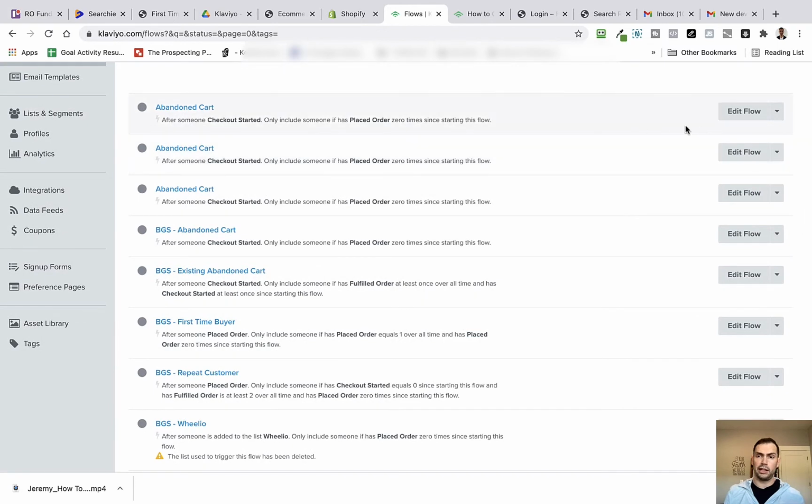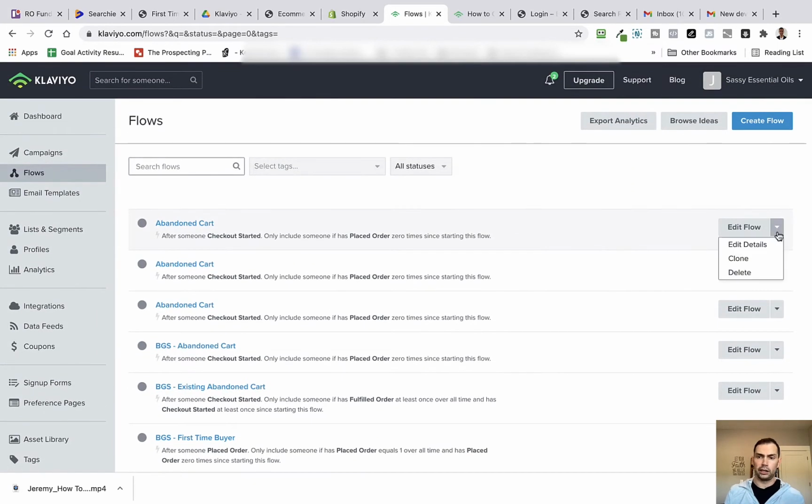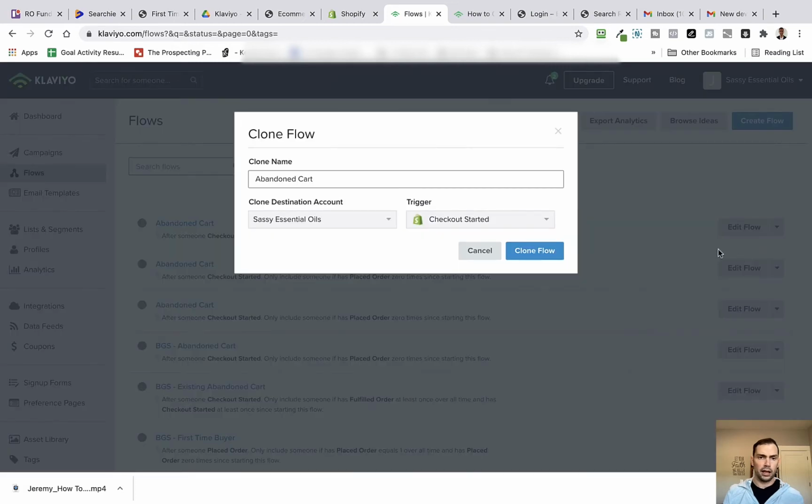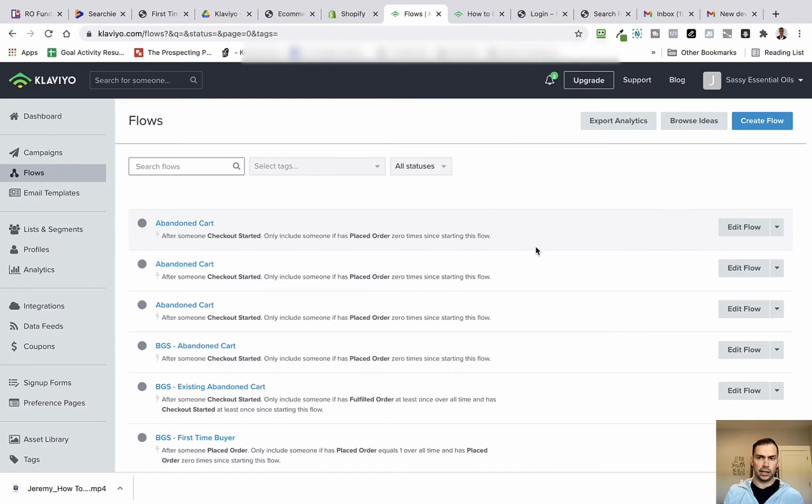So when you see the edit flow button, you'll hit the right hand side and you'll hit clone. Okay, just like that, and then you'll see that it'll say clone destination account, trigger checkout started. And you want to actually choose Clover, your new store, as your destination account. So you'll hit clone flow, just like that.